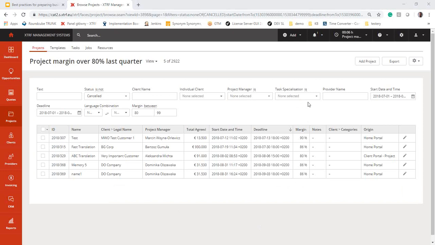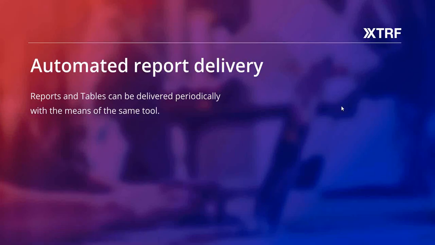Now, a couple of words on how to get your reports out of the XTRF. Because one thing, you have your report in XTRF and you need this information daily, weekly, or once a month or once a year. So having a report is one thing, but going into the system every time you need it, or just remembering that this is the time of the month that you need this report, well, this is also a thing that the XTRF can help you with.